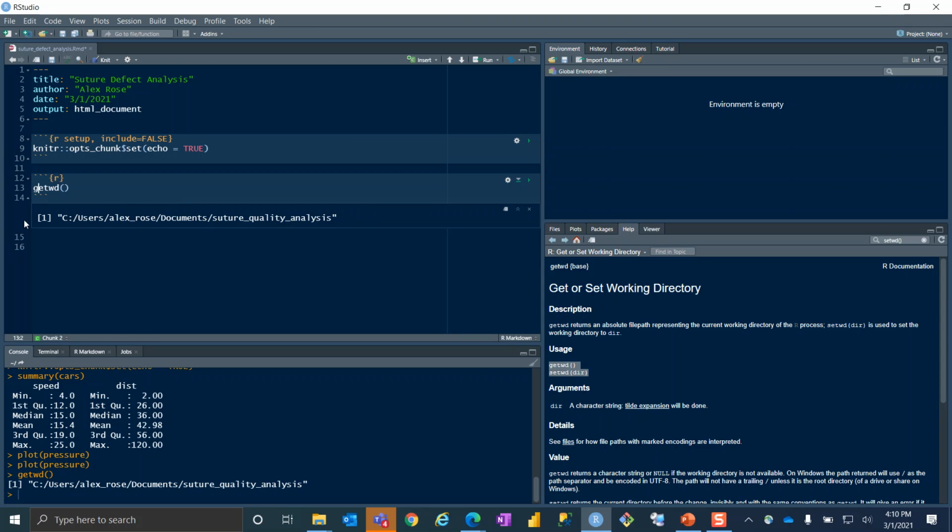You'll notice that I've already set mine in prep for this video, but your current working directory might actually just be the documents folder or something of that nature. So using the getwd command will tell you what your current working directory is.